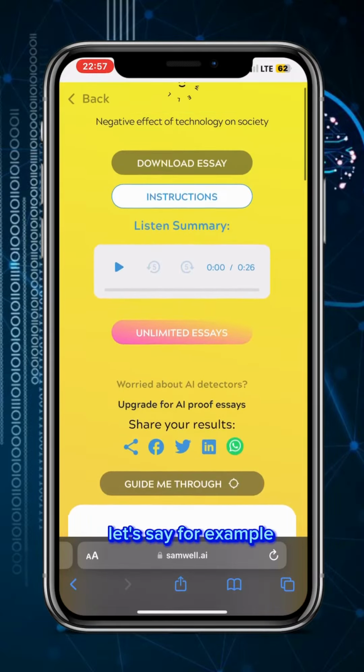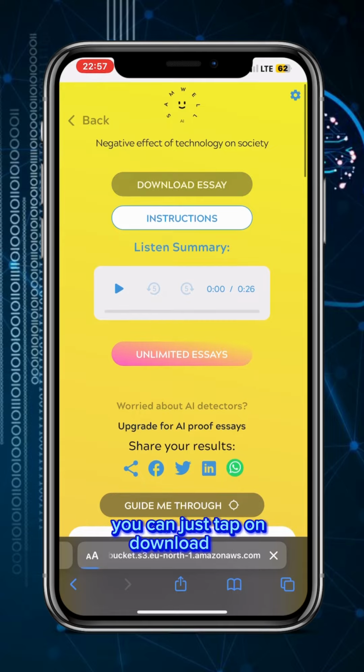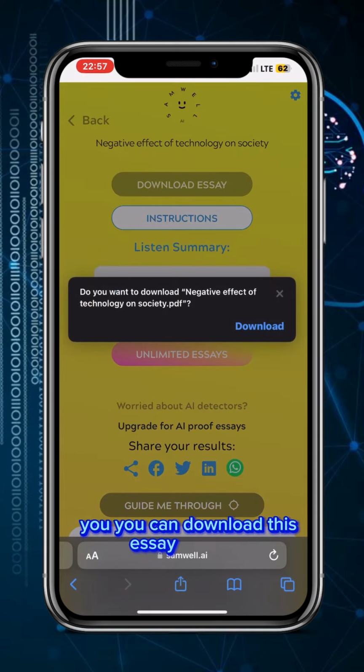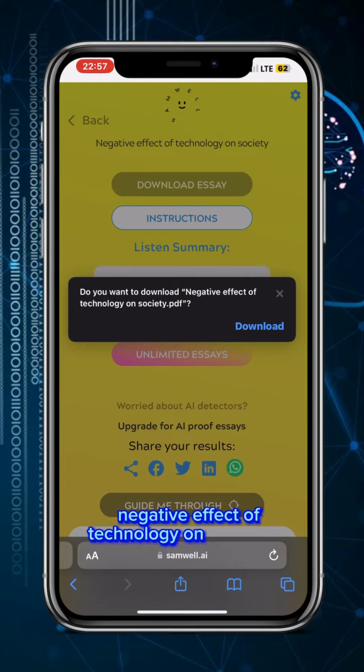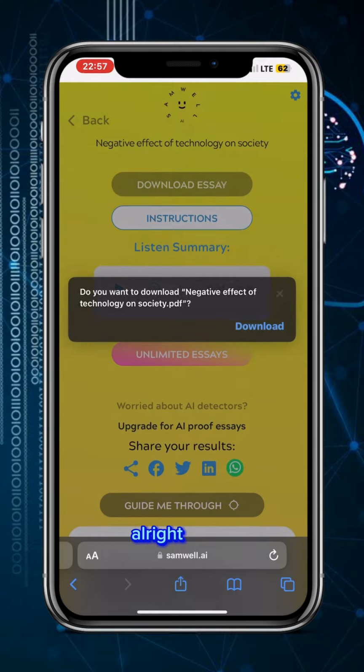Let's say, for example, you want to download this essay. You can just tap on download, guys. You can download this essay as a PDF. As you see, it asks, do you want to download negative effect of technology on society as PDF? If you tap on download, it will simply download it. All right, so that is it.